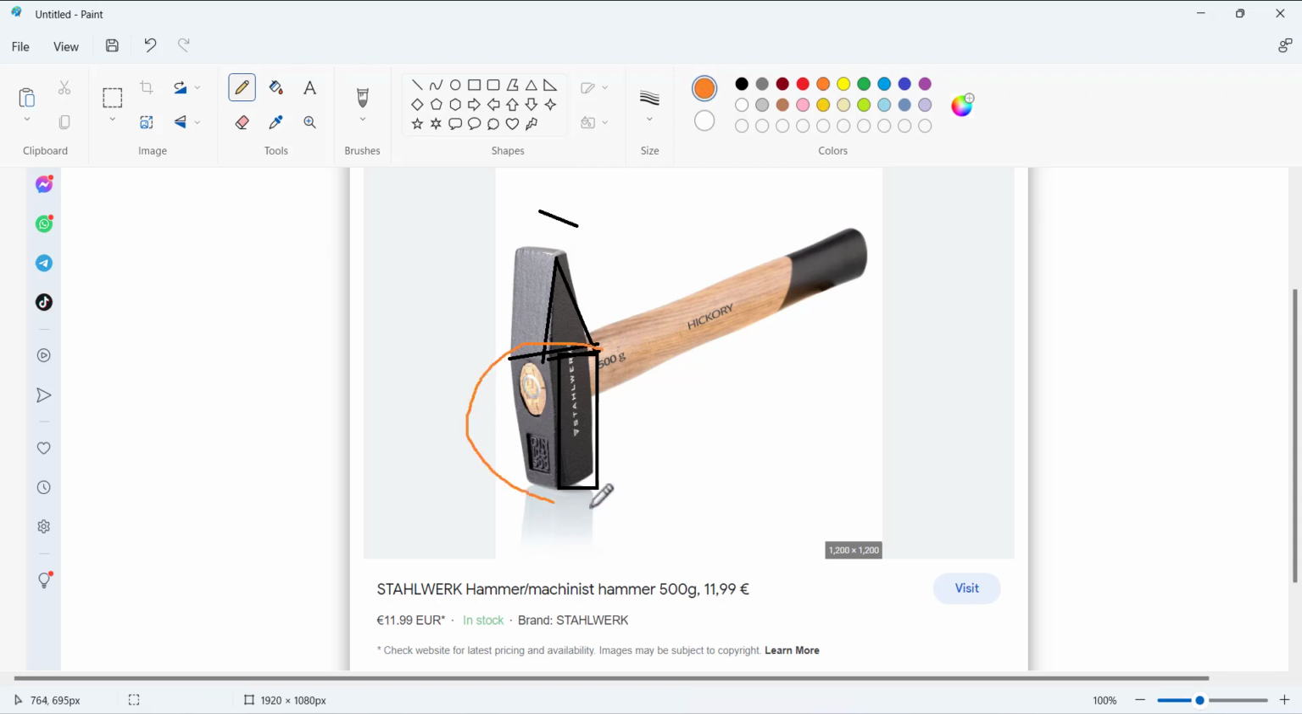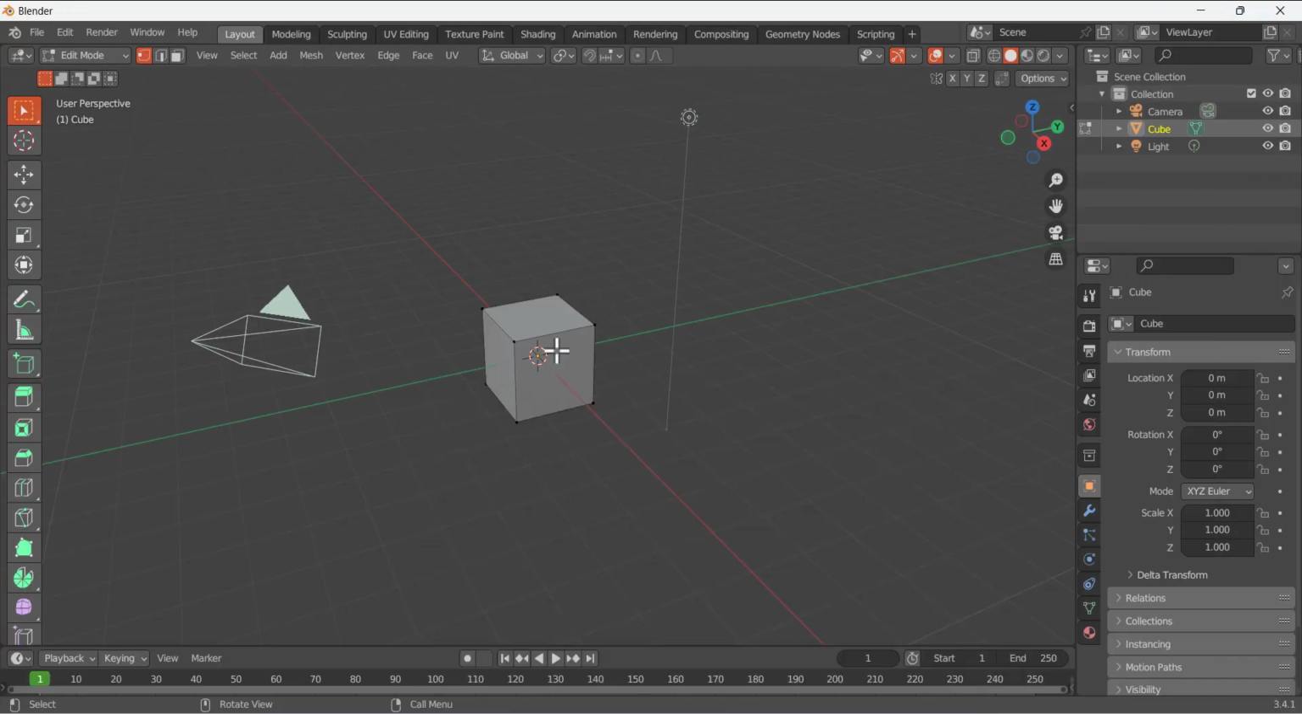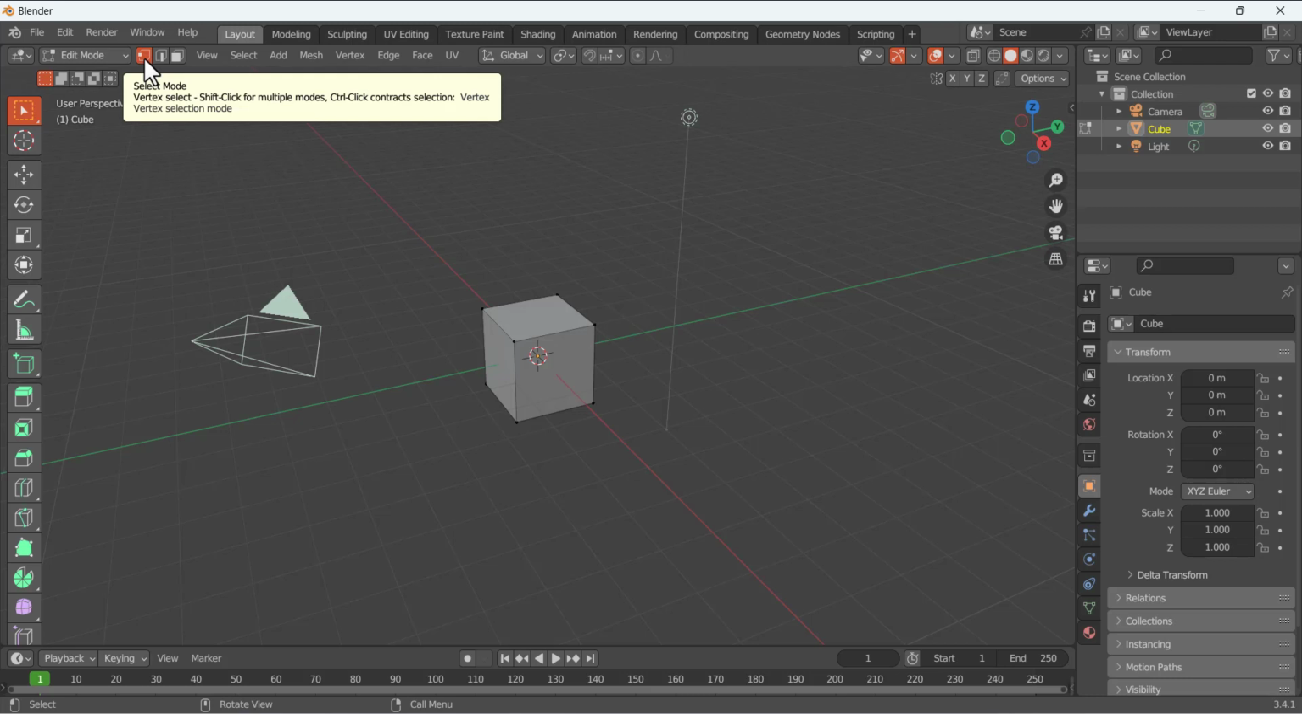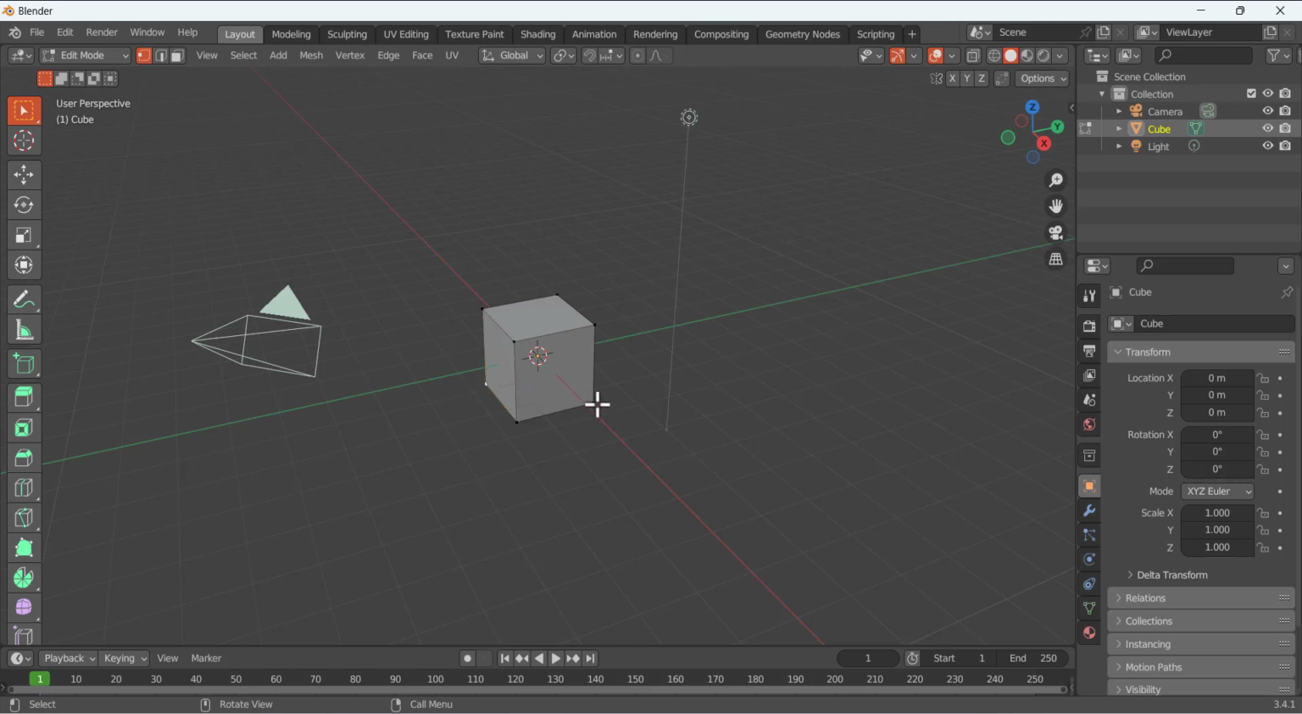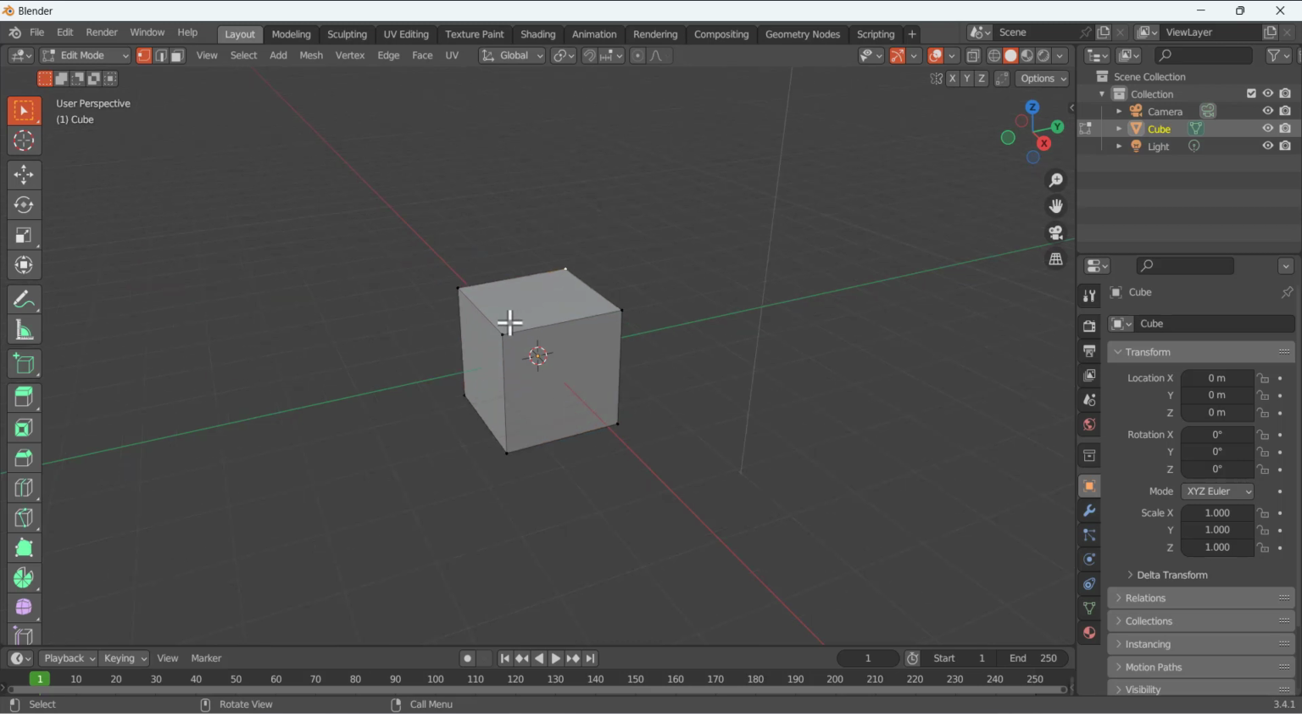We needed a cube here, and then we have a rectangle here. Okay, so right now we are in the edit mode. And in the edit mode, when you see here the edit mode, we have three selection modes. So basically the first one is the vertex selection. So you can select a vertex, a point. So this cube has eight vertices.